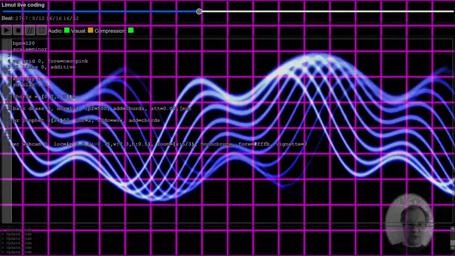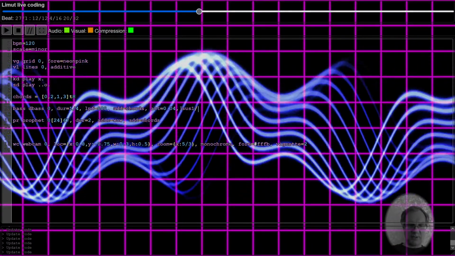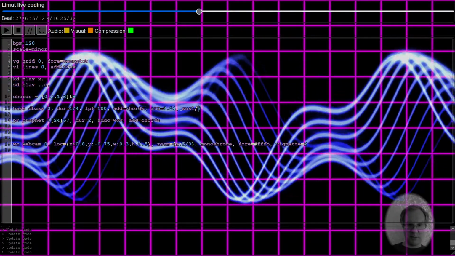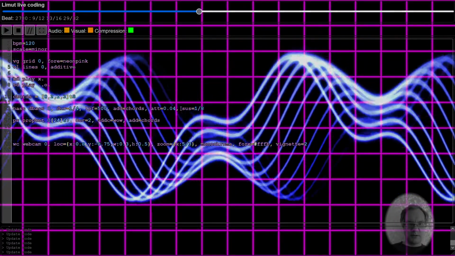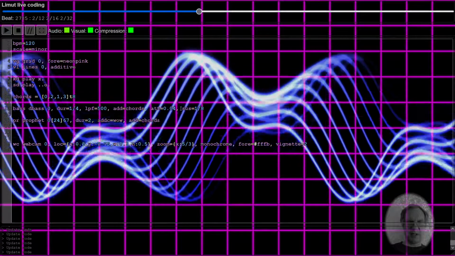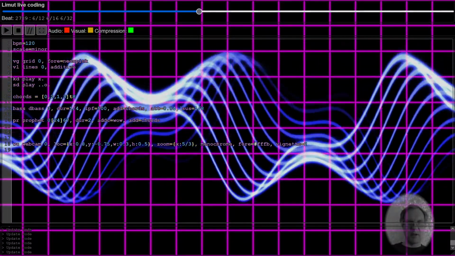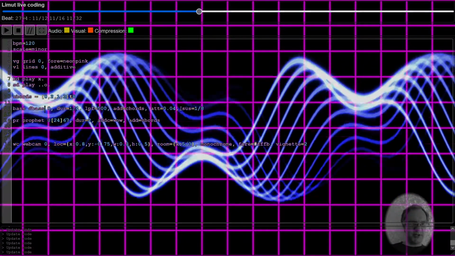And we can also, if we want to, shorten the sustain. So if I drop that down to an 1/8, then it's much more staccato now. Whether that's something we want to do or not is another matter.